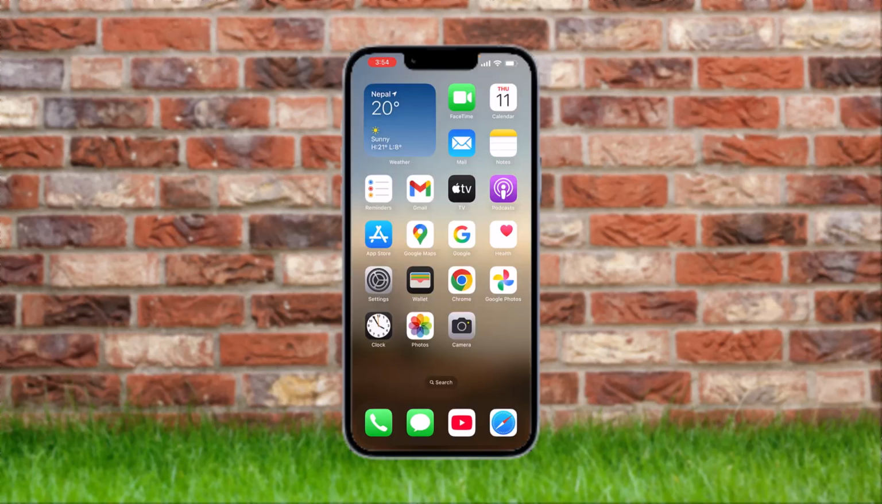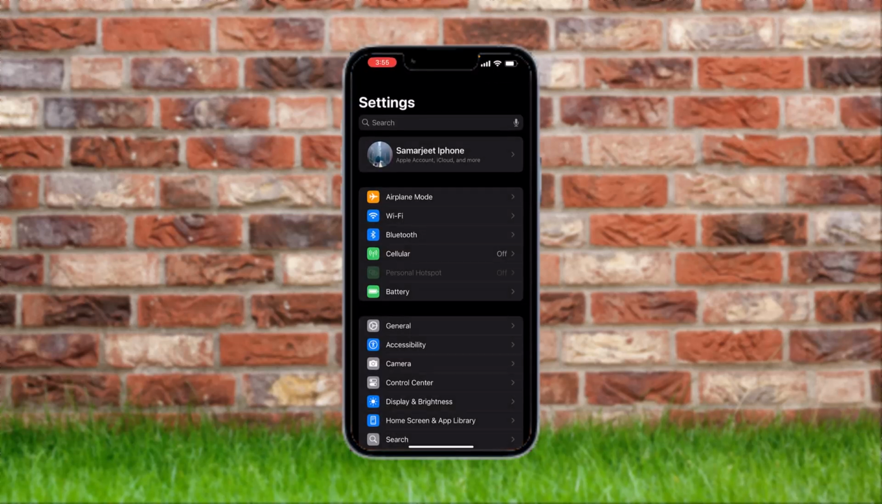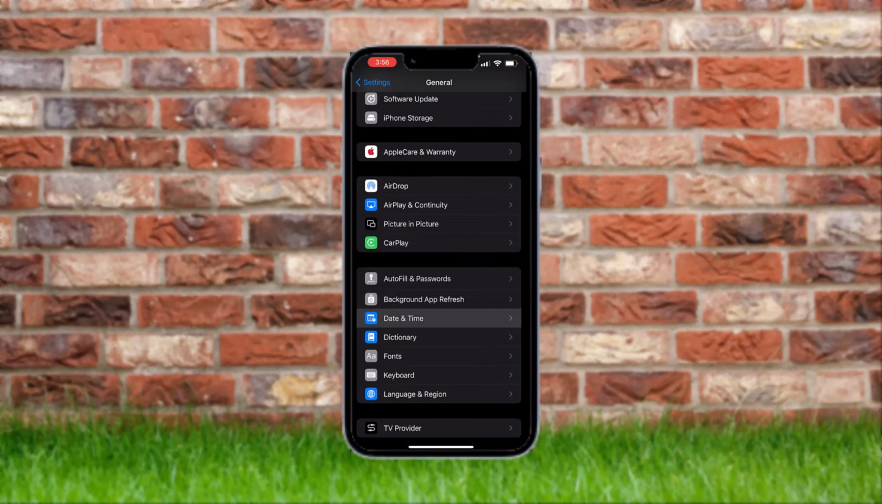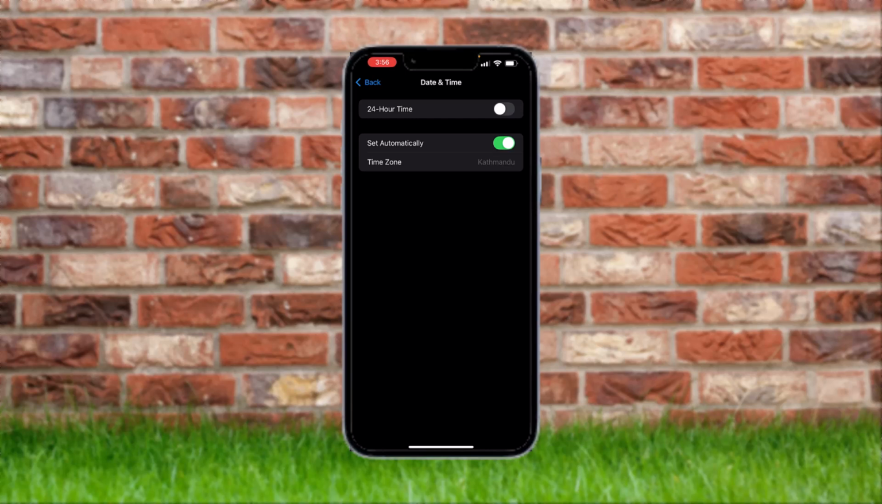Step 3. Make sure date and time is automatic. First go to Settings, then tap on General, tap on Date and Time. Enable Set Automatically. Incorrect time can block activation.